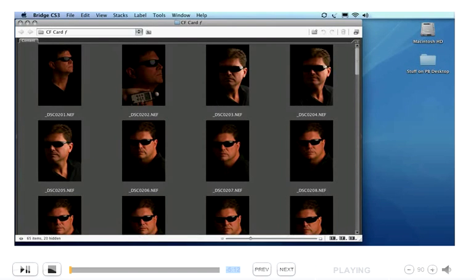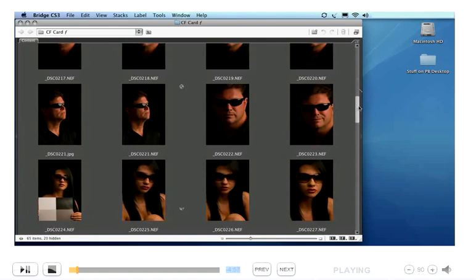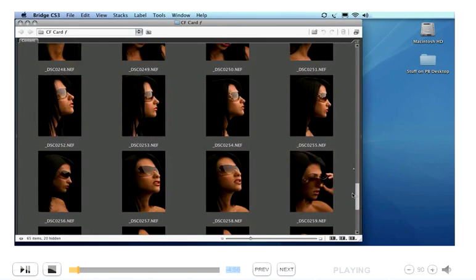Our live shoot. That's for the sunglasses catalog. And if you didn't watch the bonus clip that shows you the live shoot, well, here are the images that we did at a live shoot for a sunglasses catalog. We have both male and female models. They're here in the bridge, in the CS3 bridge. And so here's the male model with the sunglasses and the female model as well.